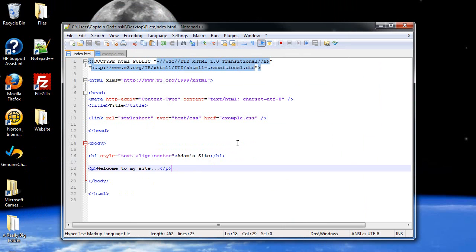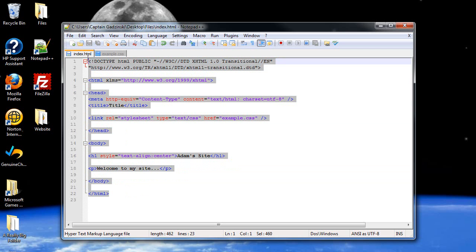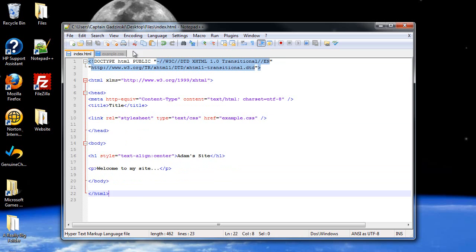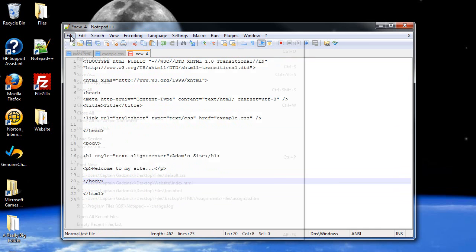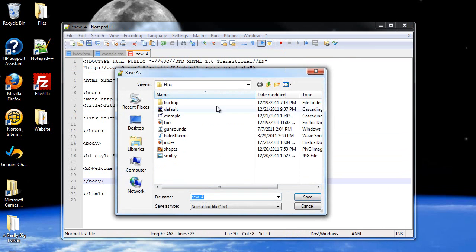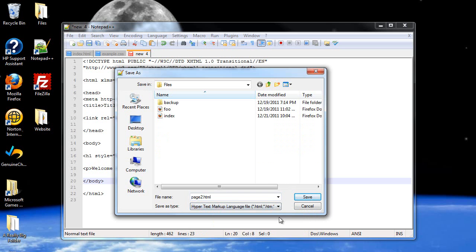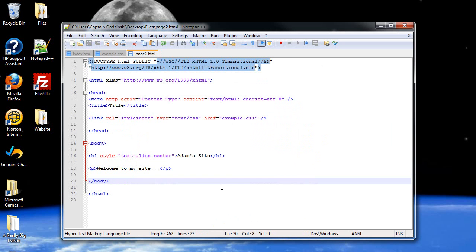So let's try creating a second web page and see if it'll work for that web page as well. What I'm going to do is copy all this, paste it in a new file, click, whoops, save as, and I'll call it page2.html. Click save. And here I'll put down, this is the second page.